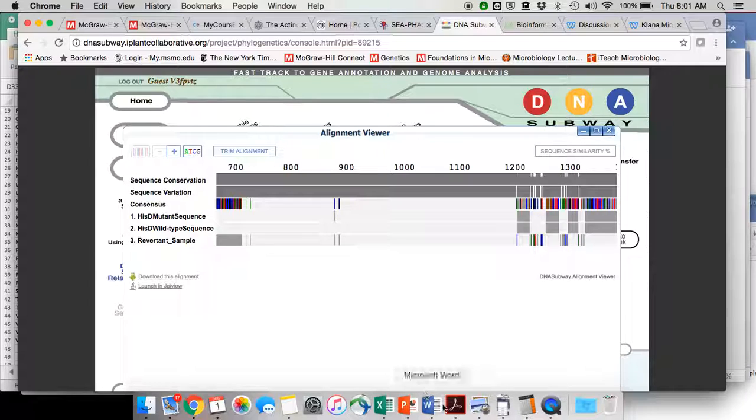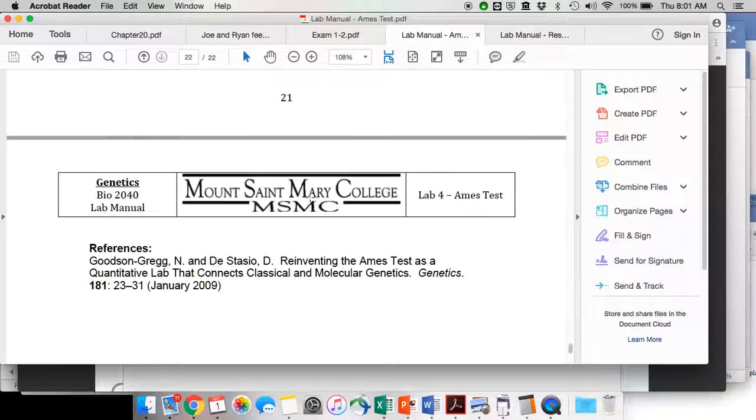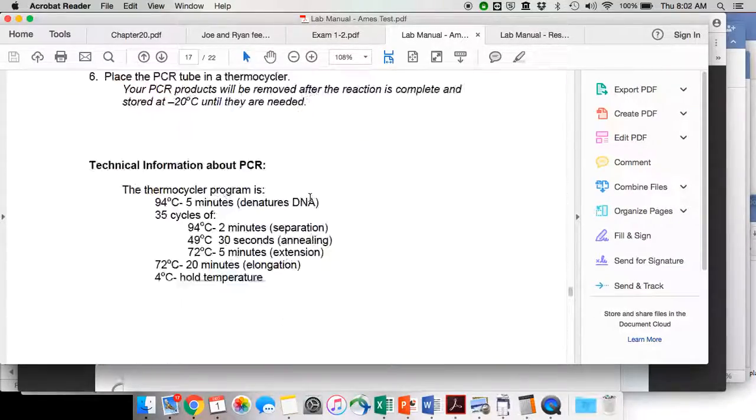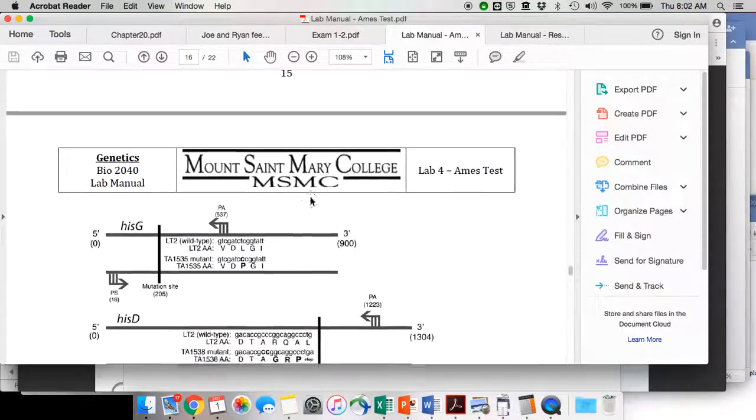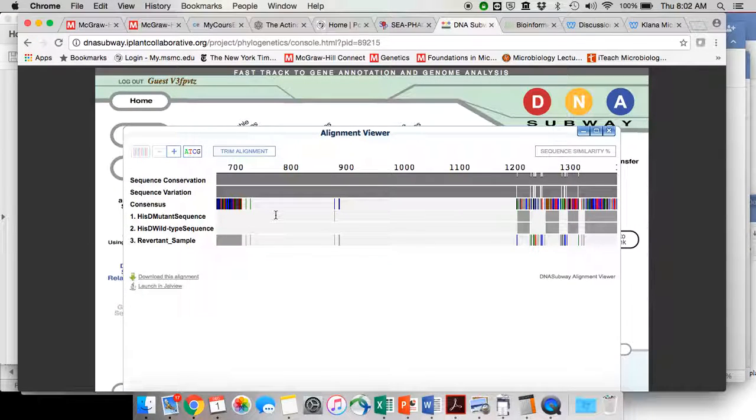And we can always go back to our lab manual and find approximately where those would be. So for HisD, that mutation is at nucleotide 893. So you can see right here, 893. So we're going to look for approximately nucleotide 893 in our alignment viewer.